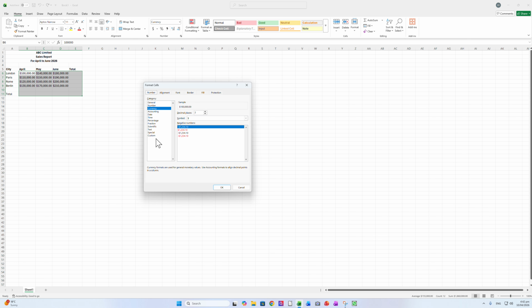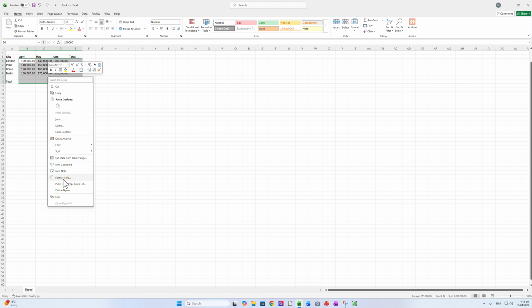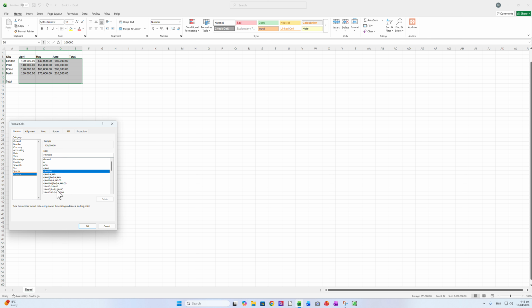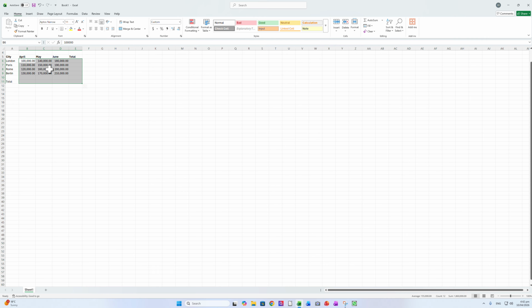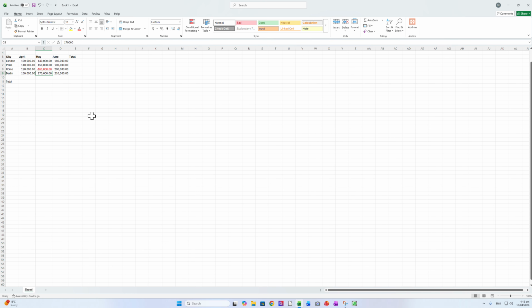I'm going to come back. If I just go number in 2 decimal places, not very exciting for me. I prefer custom with reds and a minus for the negative. The reason I'll show you: if I make one of these a minus now, not that you'd have a minus in there, but a minus shows you in red. It's really easy to see for your eyes and visibility when you're looking for anomalies in reports.